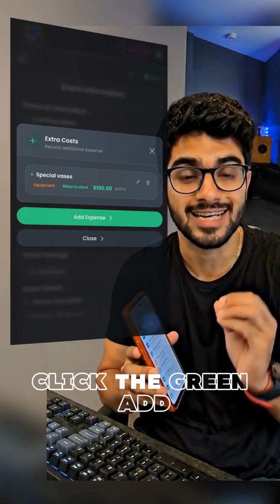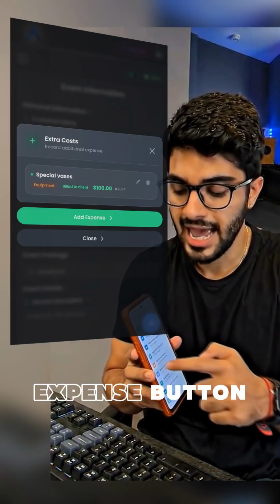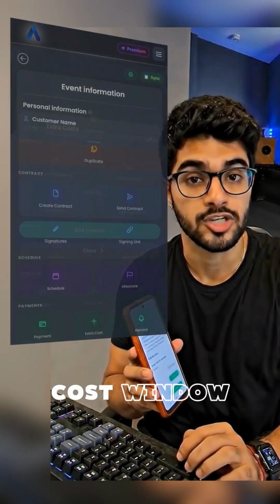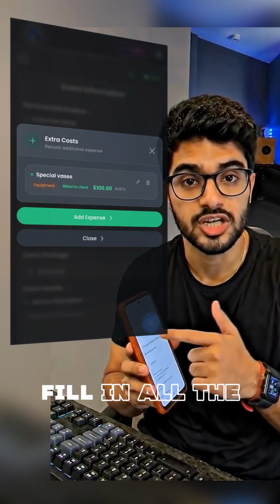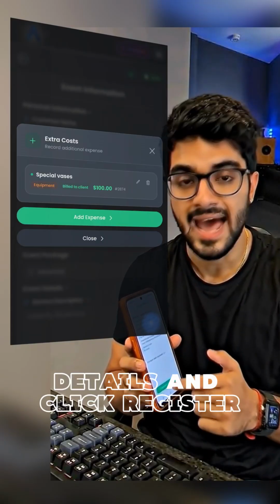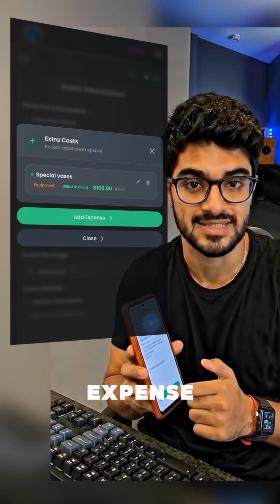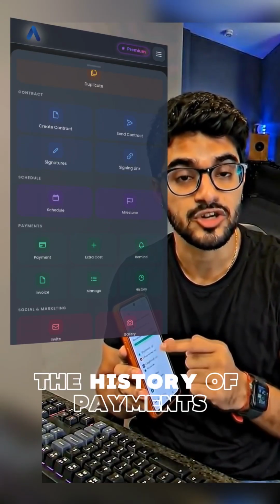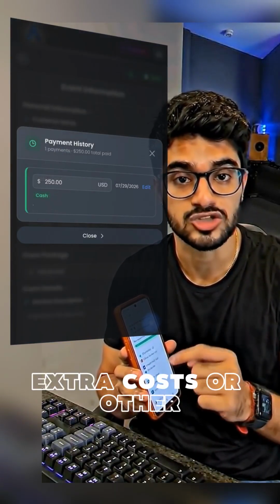You just need to click the green Add Expense button, and it is basically the previously mentioned extra cost window. You just need to fill in all the details and click Register Expense. Here, as its name indicates, the history of payments made, extra costs, or other payments will appear.